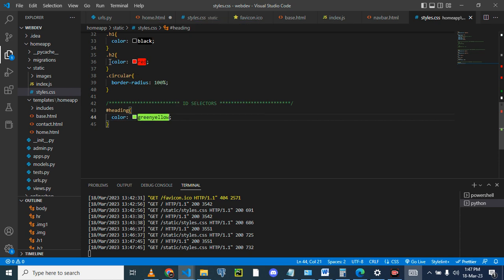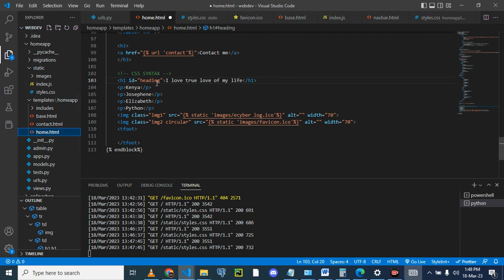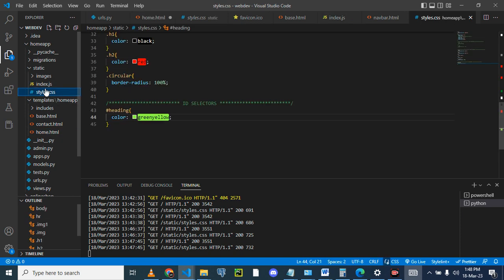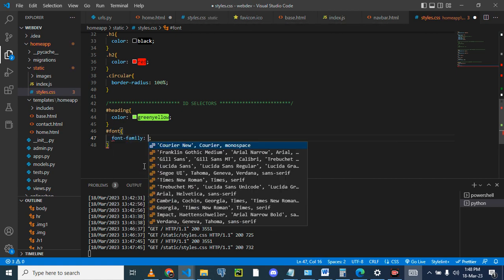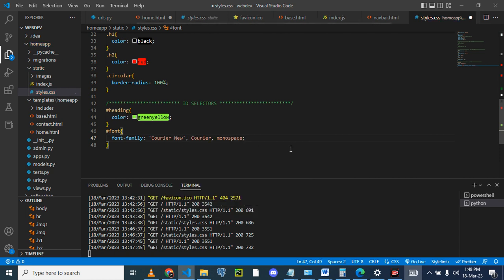If we do this heading and we add font, and this font we make it as we have done for CSS, let's say font, then we say font family, let's say font family, this one. Then we Control save and we come here and refresh.